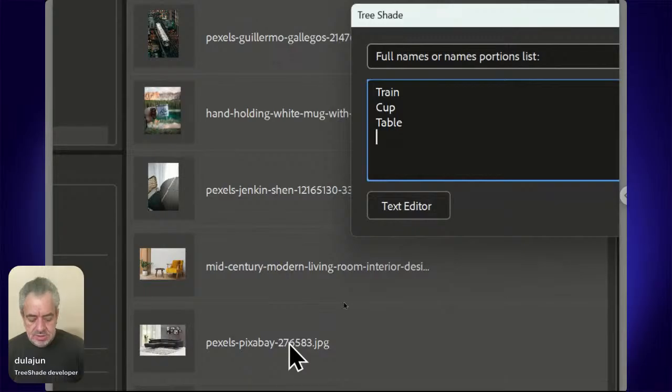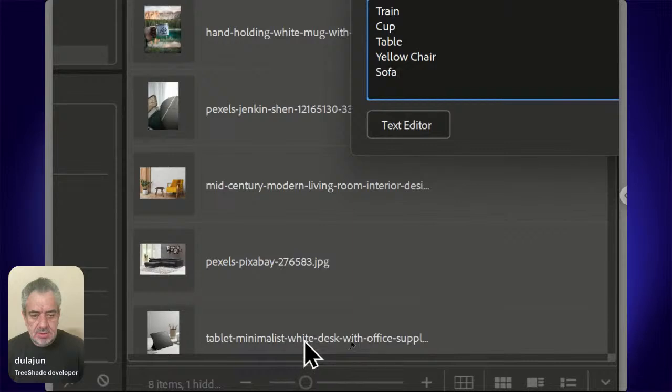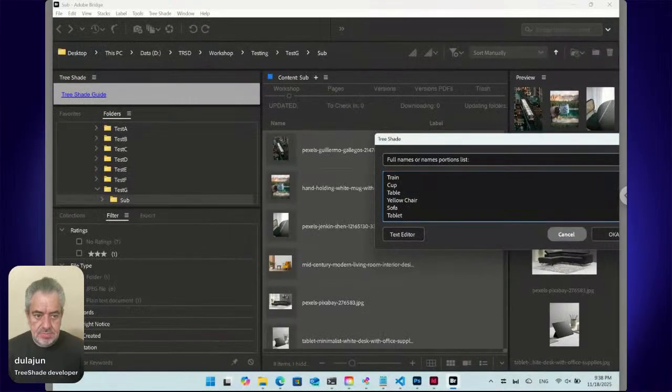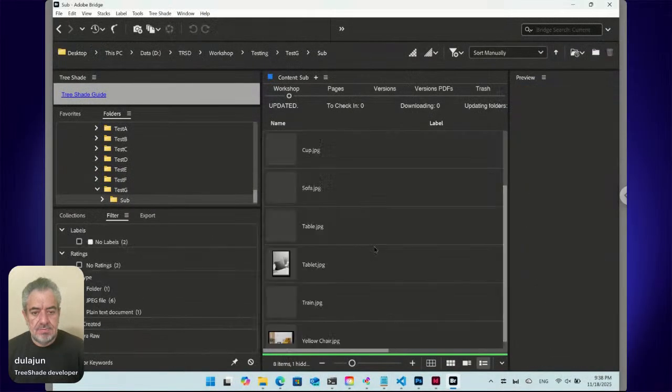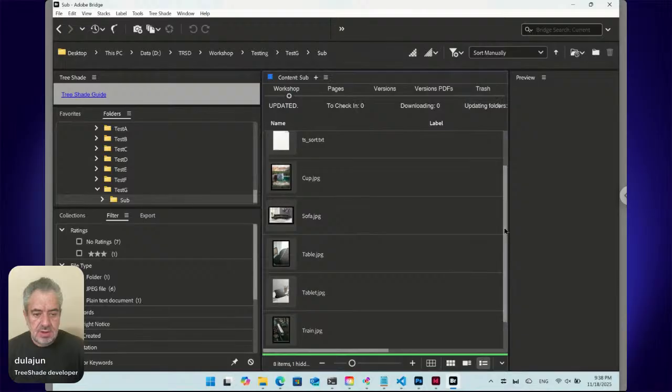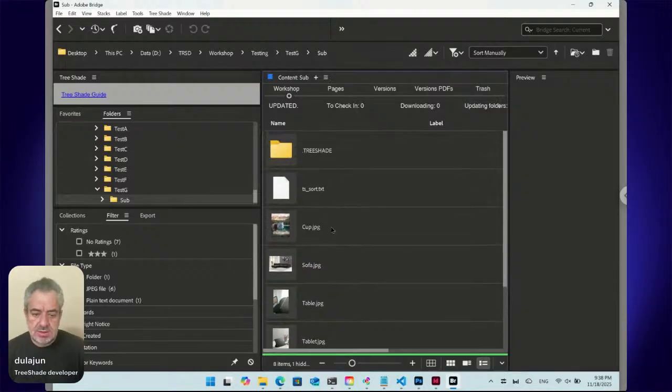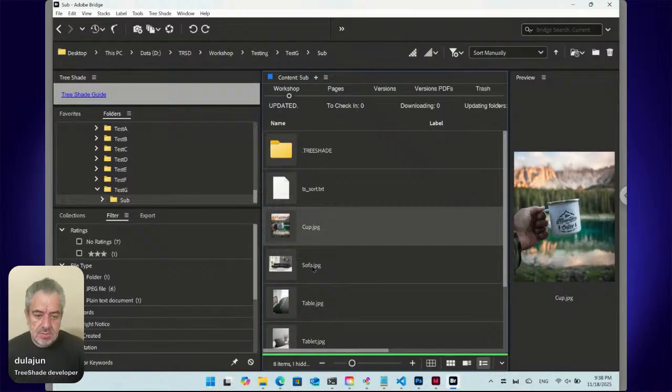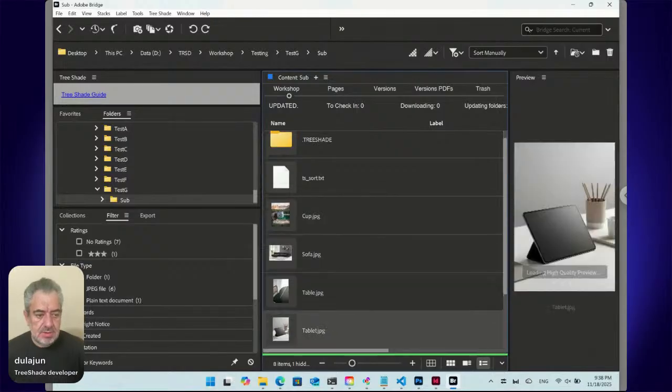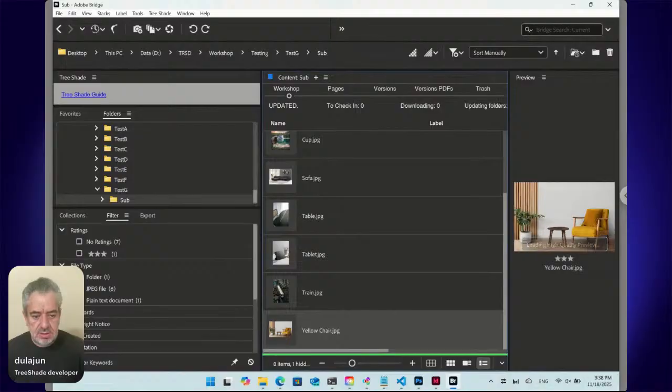Okay, then chair, or let's be yellow chair, then sofa, and then tablet. Okay. Now the files will be renamed depending on the text file. So here cup, here sofa, table, tablet, train, and yellow chair.